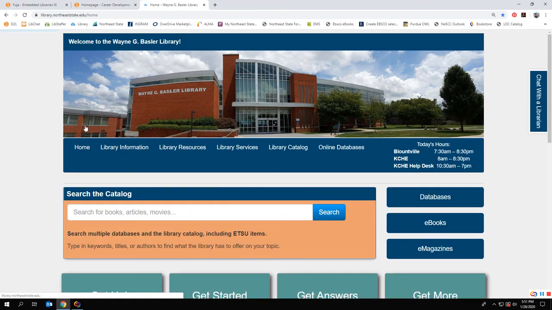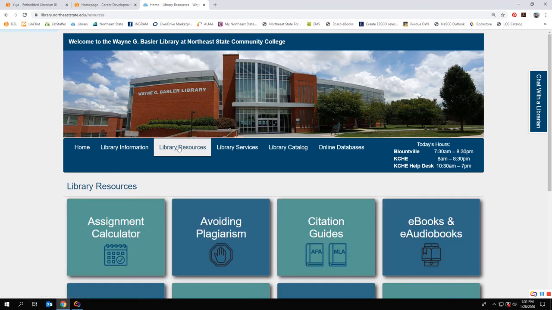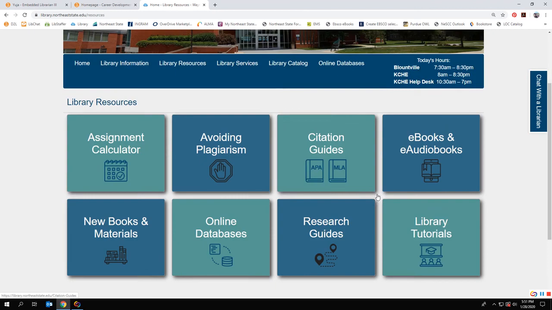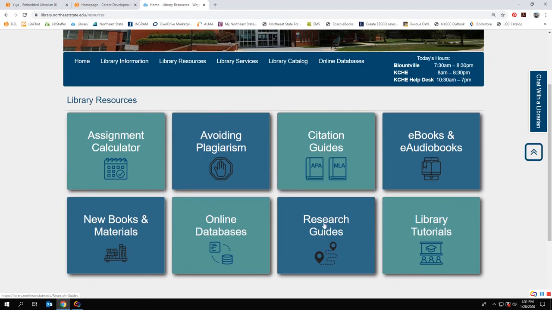Let's see next. I'm going to go back to the library homepage, and right now I want to take you into our library resources link. This area has a lot of online resources that can help you with your work. First, I want to take you into our research guides.